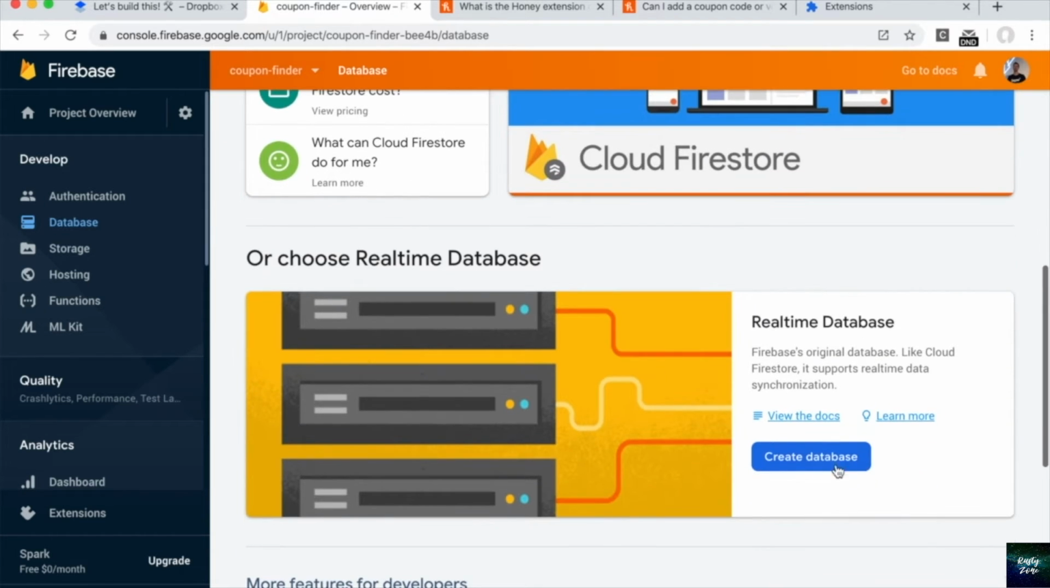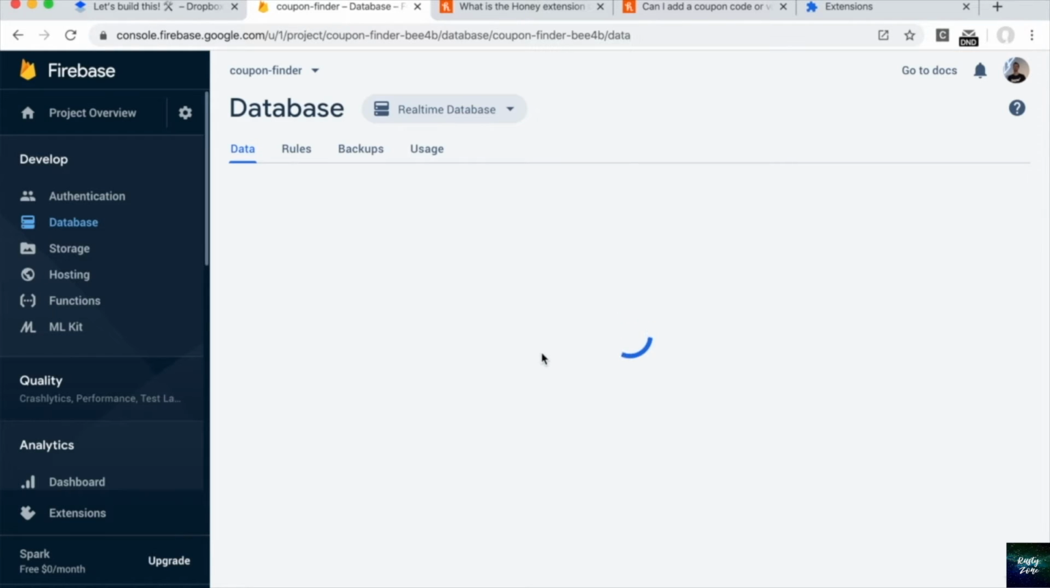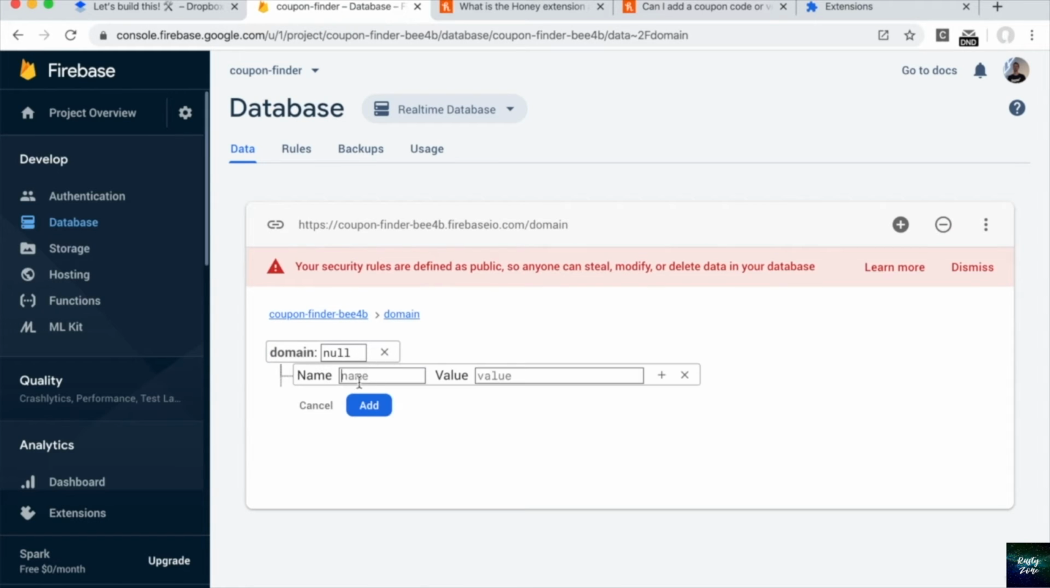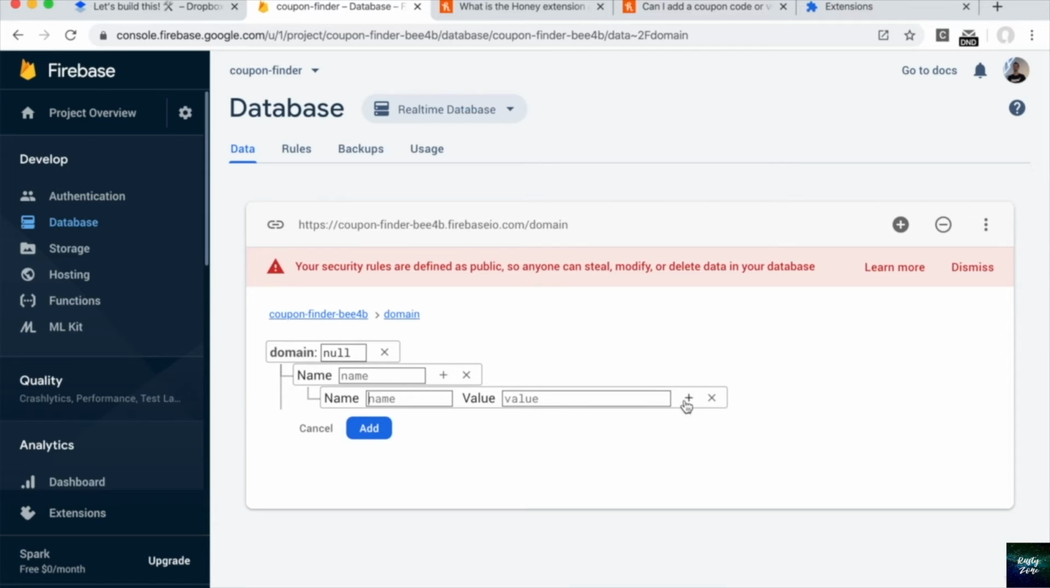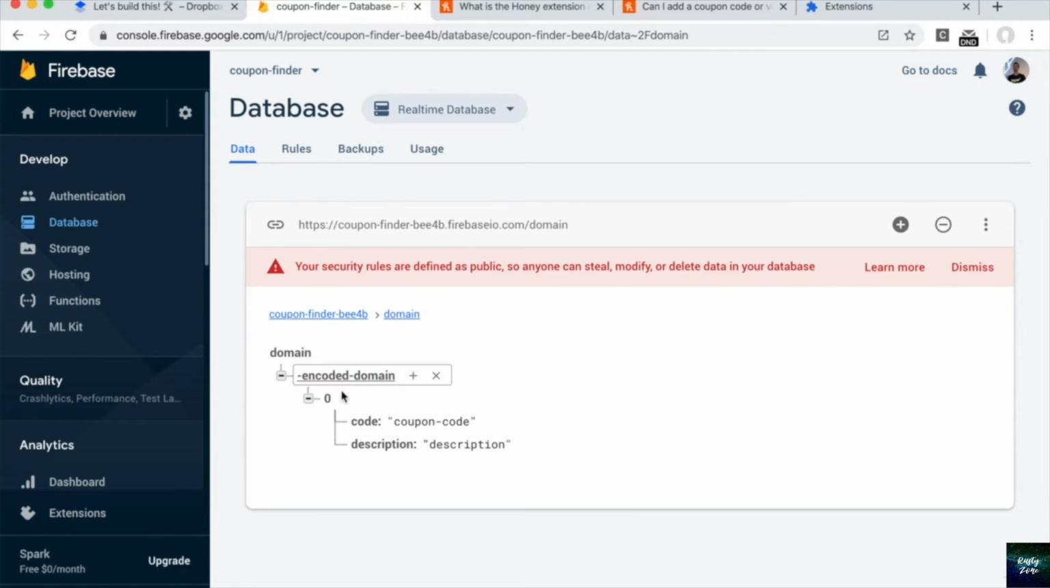We're going to be using the real-time database over here, and we're going to start it in test mode. So just let that create. And we're making our request to /domain. Inside here will be the encoded domain name, and then we will have an array of coupon codes that you can have inside here. So this is how the structure will look as an example. We'll have the encoded domain name, and there'll be an array of coupon codes, and for each coupon code we'll have the code like this, and then a quick description of each coupon. For example, how much money off you get for this coupon.